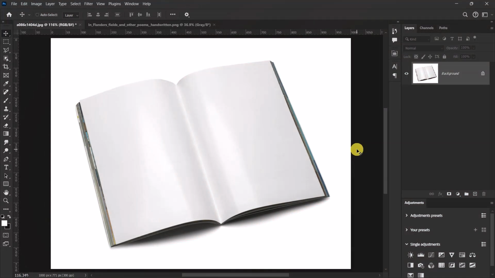Hello guys, I'm Roosevelt, and in this video, I'll be showing you how to create a realistic book mockup in Adobe Photoshop. So without wasting much time, let's get started.